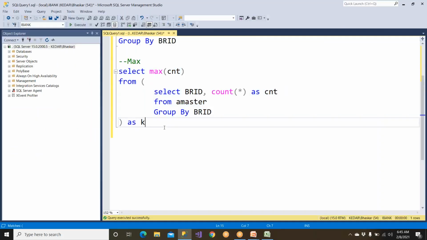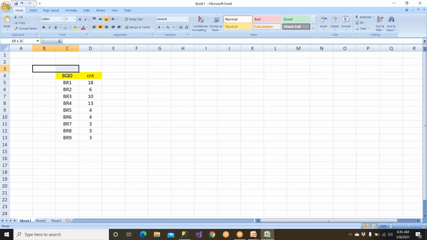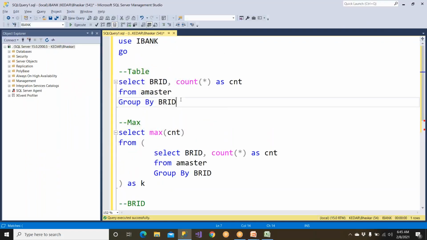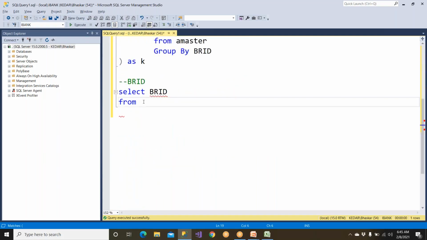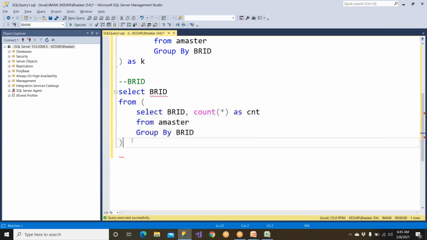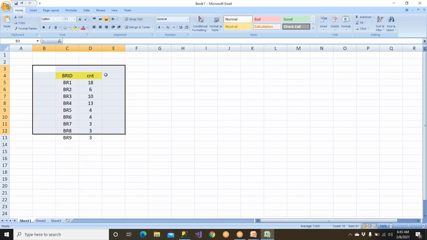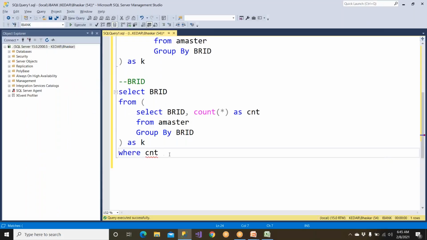So the next query will find out the branch ID. Again I need to write select branch ID from which table? The table is the same thing, from this table only. Copy this, go back, open this, and find out the branch ID from this table as UK, where CNT, because CNT is already available in this table, is equal to 18. Open the bracket, close the bracket.